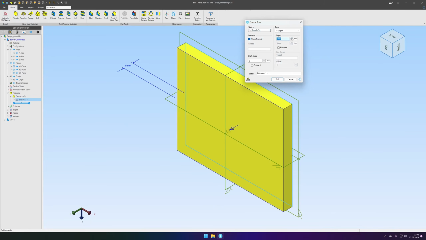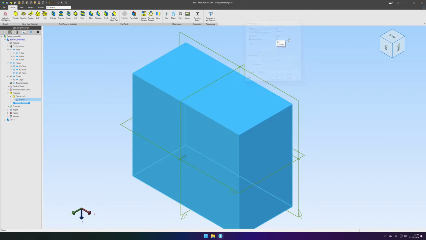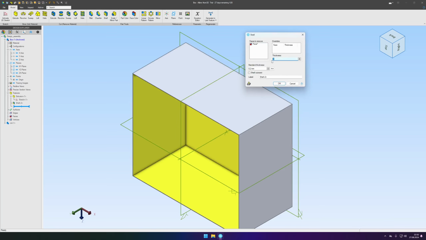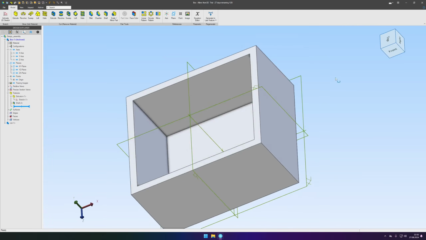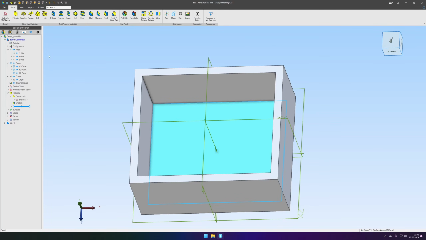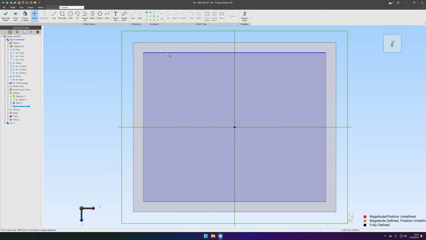Okay, let's extrude it for 30 millimeters and then let's shell it. Let's shell it for 3 millimeters. Then let's select inner face, activate Sketch. Now we can project our geometry. Let's select the reference line and maintain associativity.